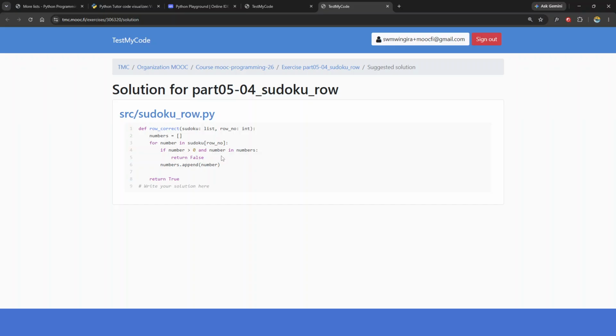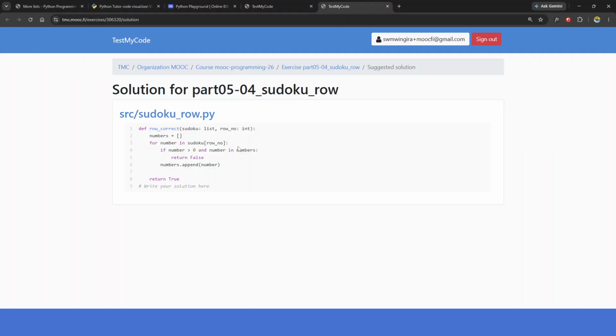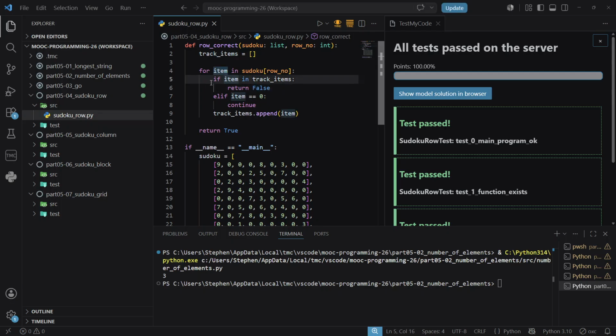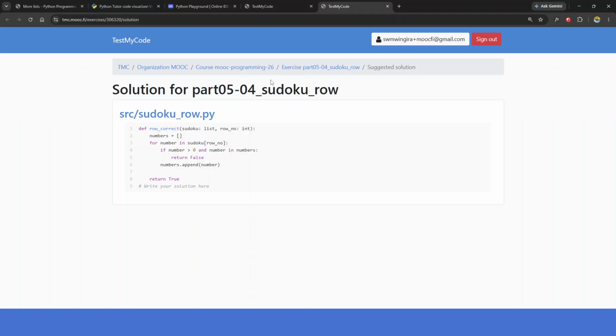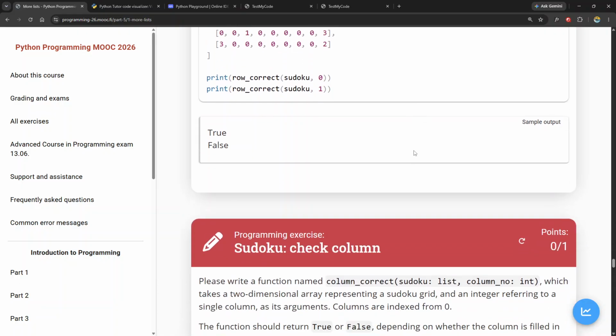So this is shorthand of what we did, just a little bit shorter. If number is greater than 0 and number is in numbers, so it's like saying for item in track items and item is greater than 0, then return false. Otherwise, do the append. Both solutions are exactly the same, this is just a little bit shorter. All right, awesome, we're making good progress. Let's refresh this. That's passed.